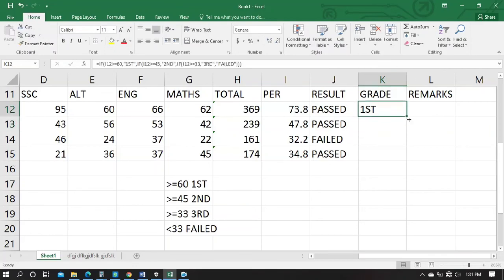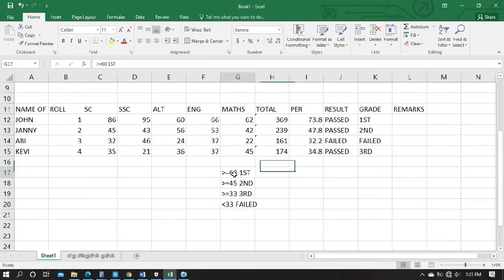First, it's greater than 65. Second is greater than 45 but less than 60. Here fail, it is less than 33. Third, because it is greater than 33. So this is how the grade will work.